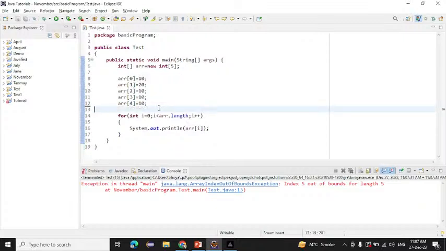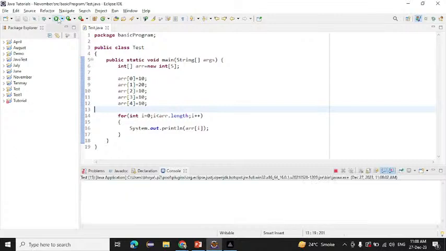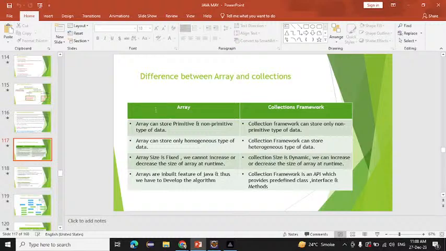If I remove this thing from here and run this one now, it will run. It is running now. So if we add a sixth element here, it will give you the error. This is the big disadvantage of our array. Array size is fixed. We cannot increase or decrease the size of the array at runtime, but collection size is dynamic. We can increase or decrease the size at runtime also.